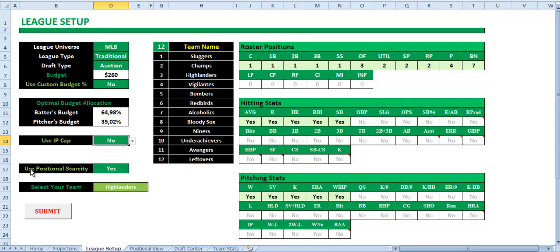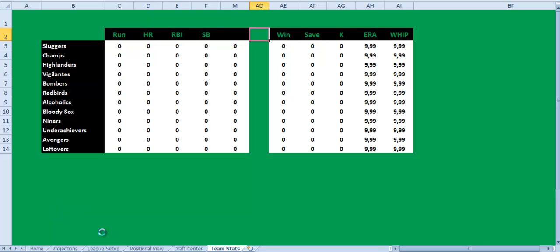Use positional scarcity. This might be the most controversial and the most interesting option. Experienced players already know what positional scarcity means, and if you're not familiar with the concept, the easiest way to learn about this is just to Google it. If you want to use this option, select yes. And then select your team. Now you're finished with your setup, hit the submit button.